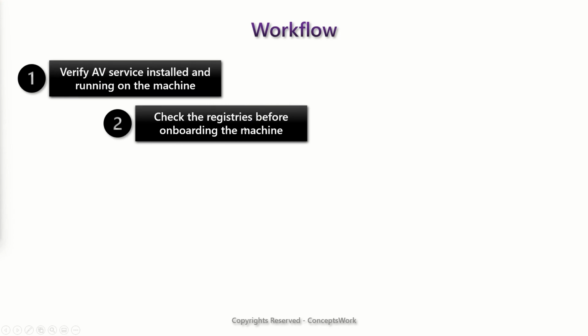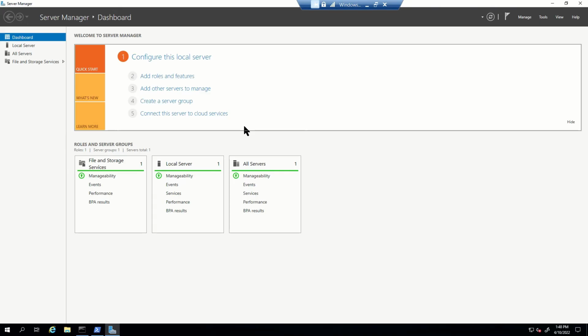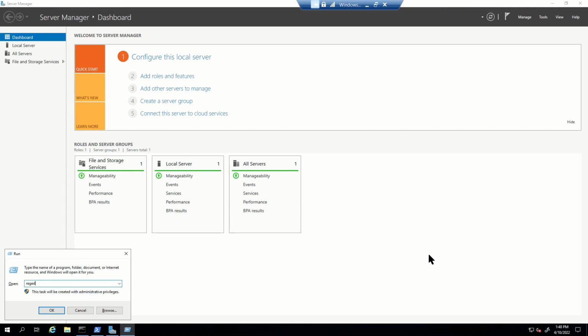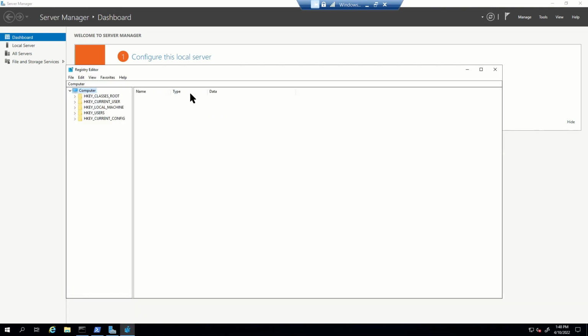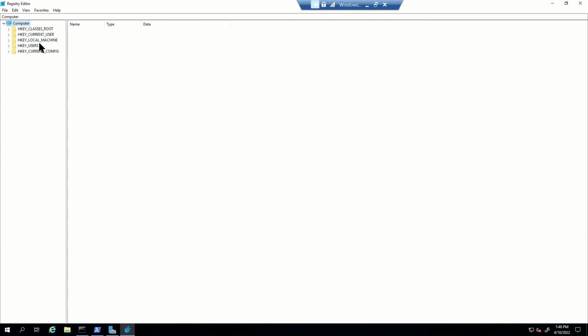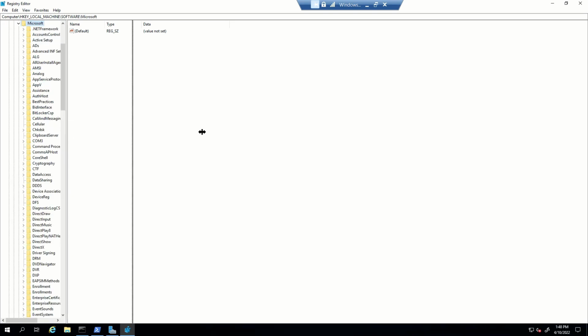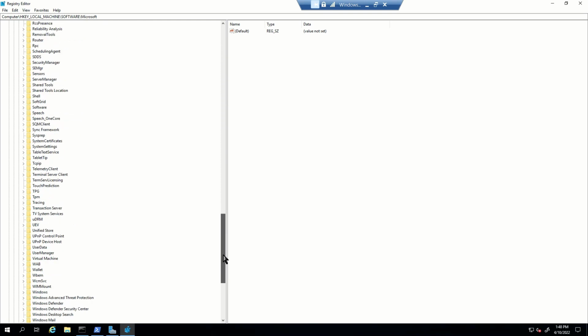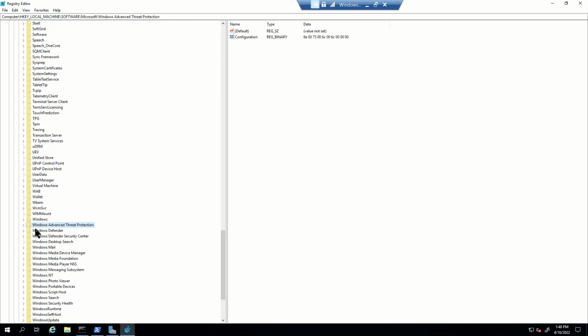The next step is to go ahead and check the registries on the machine before onboarding. So for that, I'm going to open Registry Editor itself, and then I'll go to the folder named HKLM, which is local machine. Then I'll go to Software, and then Microsoft, and here I'll scroll down and search for Windows Advanced Threat Protection and Windows Defender.